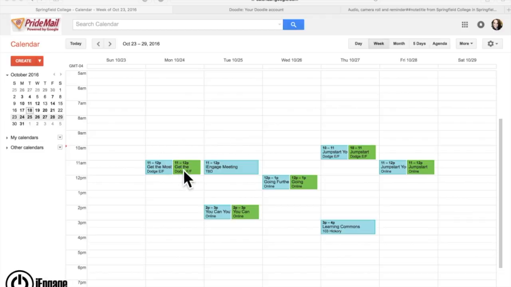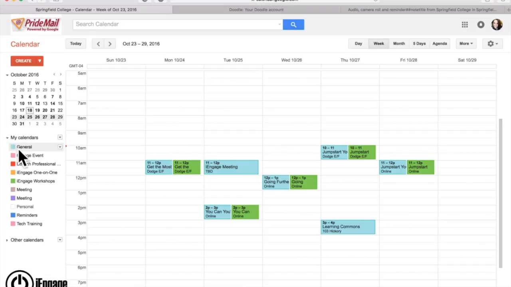Now you'll notice some of my events on here are different colors. That's because Google has the ability to make what's called calendars or categories of different calendars. So if I look over here, you can see I have a bunch of different colors, different categories, and you can turn on and off calendars that you want to see and hide.